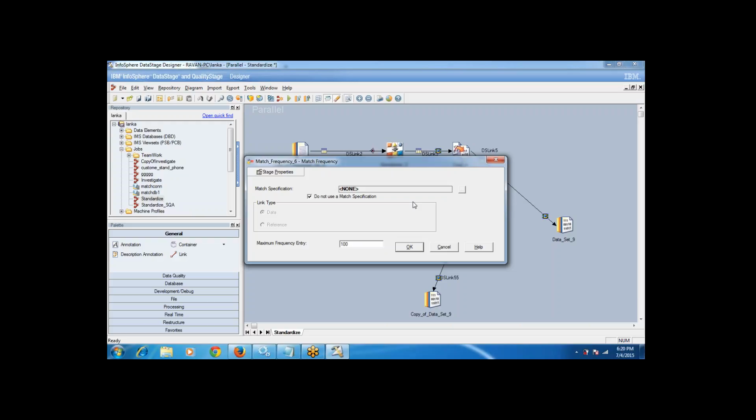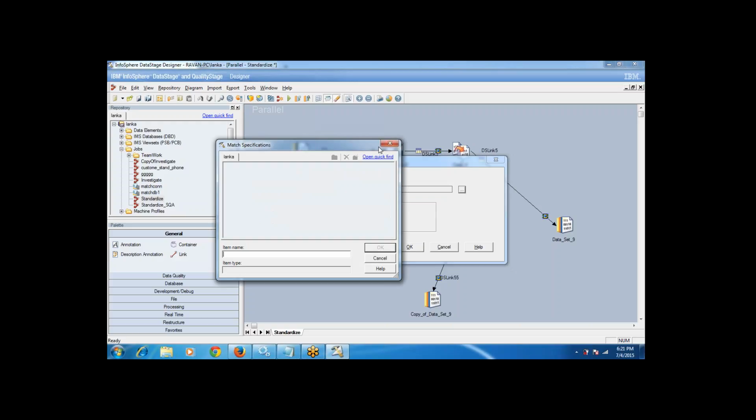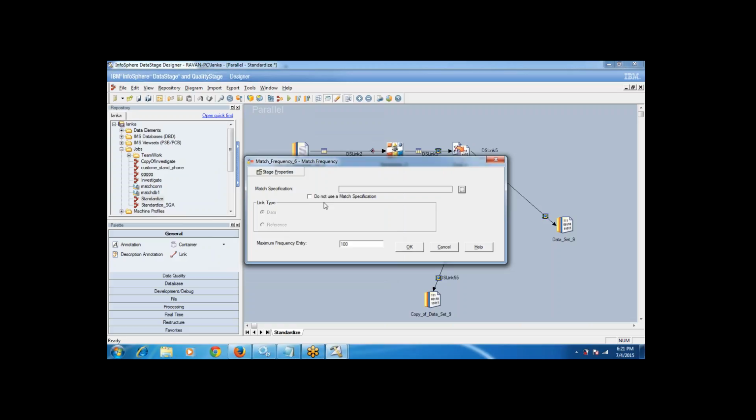Right now you have the match specification, because you defined it just now. If we want to generate the frequency file based upon that match specification, to avoid these defaults, then you can uncheck this one, go here, browse to your match specification and select your match one. It will use whatever columns you have used inside that match specification, and the comparison algorithm you have specified inside it, and based upon that it will generate the frequency file. So that is a frequency file specific to that particular match specification only.